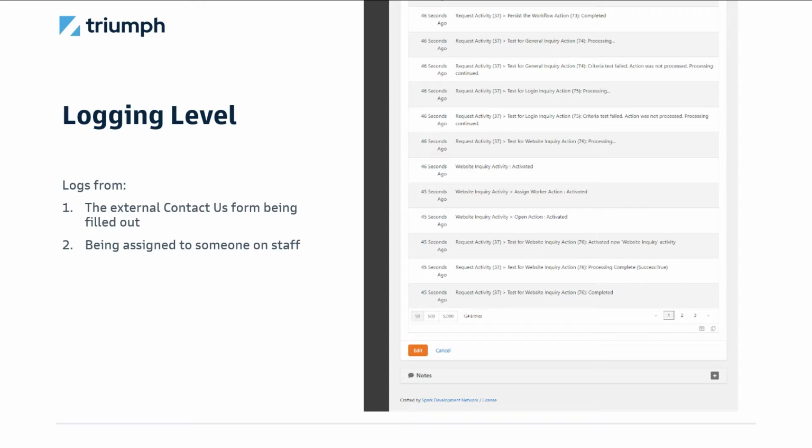If your pastor is standing on stage and asks everyone to pull out their phones and go to a page on your site where they fill out one of these workflow forms, that's a lot of records that have to get written. And we don't want those to pile up and have to take their turn and slow down your whole system. So keep logging level turned off and minimize the amount of writing that we have to do to the database.